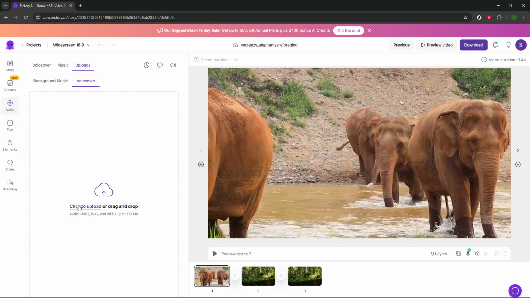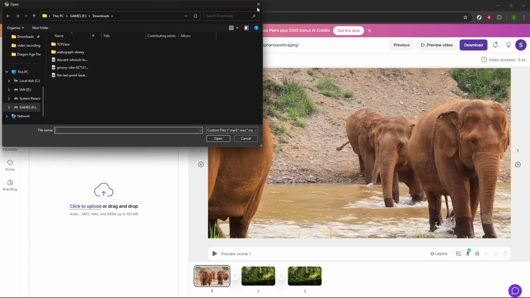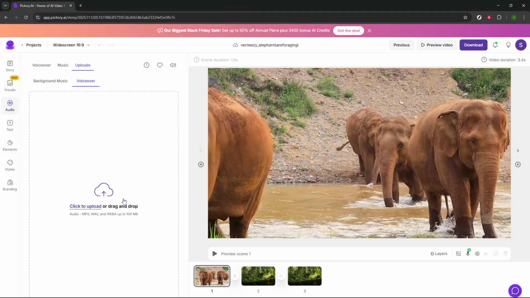Here comes the fun part. You'll find a large clickable area labeled Click to Upload, or if you prefer, you can also drag and drop your audio file directly from your drive into this space. Simply select your voiceover recording from your files and watch as it uploads into the project seamlessly. With that, you have now successfully uploaded your voiceover into your Pictory project.